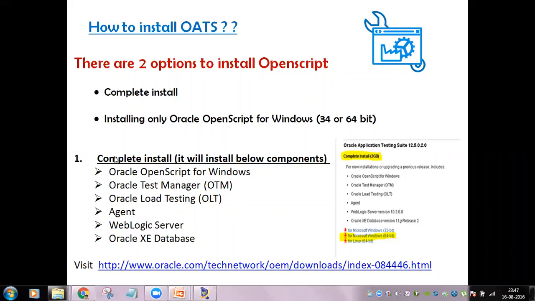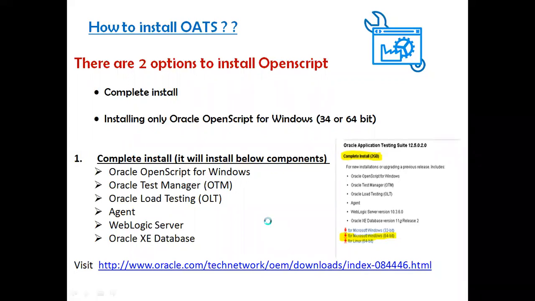So the first option is complete install. You can download the installer file using this link, which basically has the index 08446. I'll show you step by step how to get this.